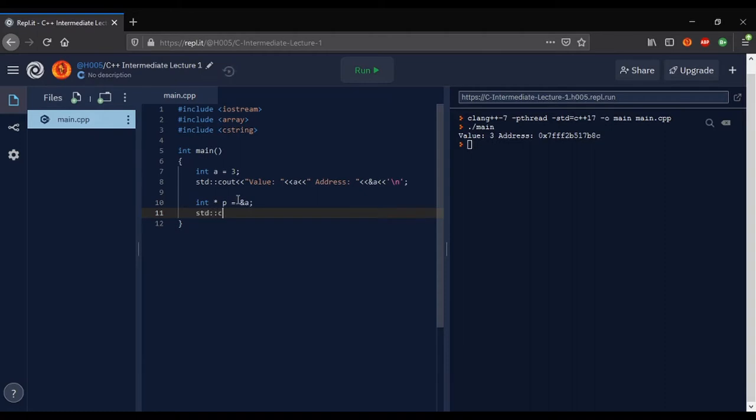So now I can do cout p, and this will give me the same thing as here. These two addresses are the same one. P is the original pointer, and you can dereference the pointer. You can put an asterisk and the name of the pointer, and this will get the value that is stored at that memory address. As you can see, we dereference the pointer, and we get the value stored there that is 3, and the address that is this number.